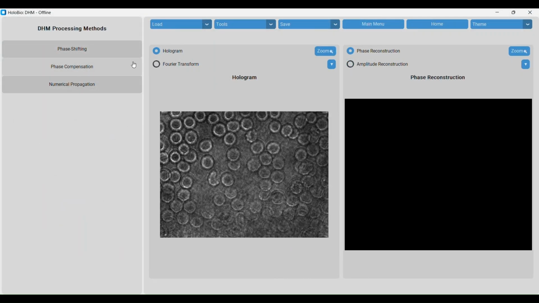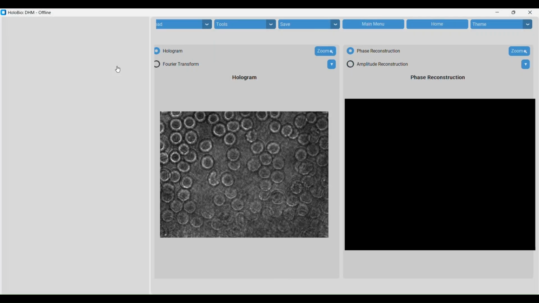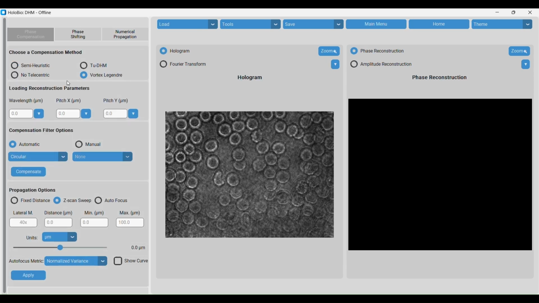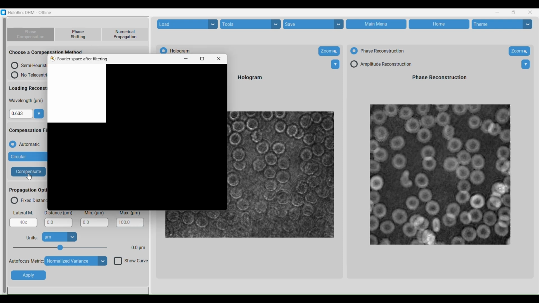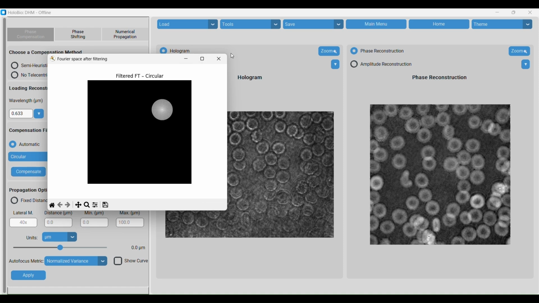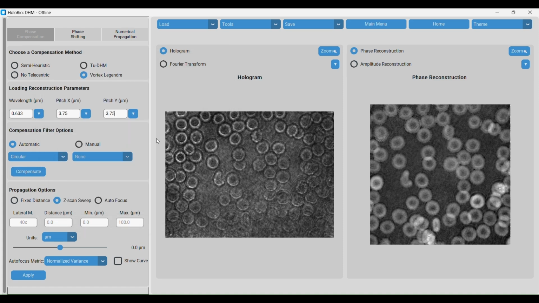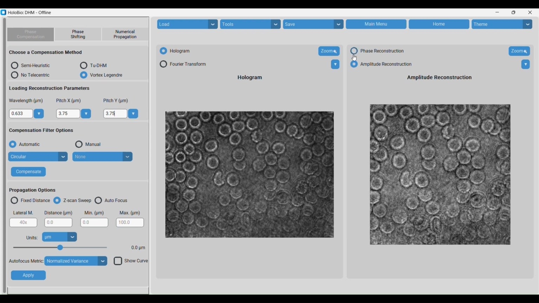Now we will explore the bioanalysis tools integrated into the offline DHM mode. We will work with a real biological sample. Let's begin by loading a hologram of red blood cells: from the main menu, Load, and load the hologram. First, we compensate the hologram and refocus the sample.